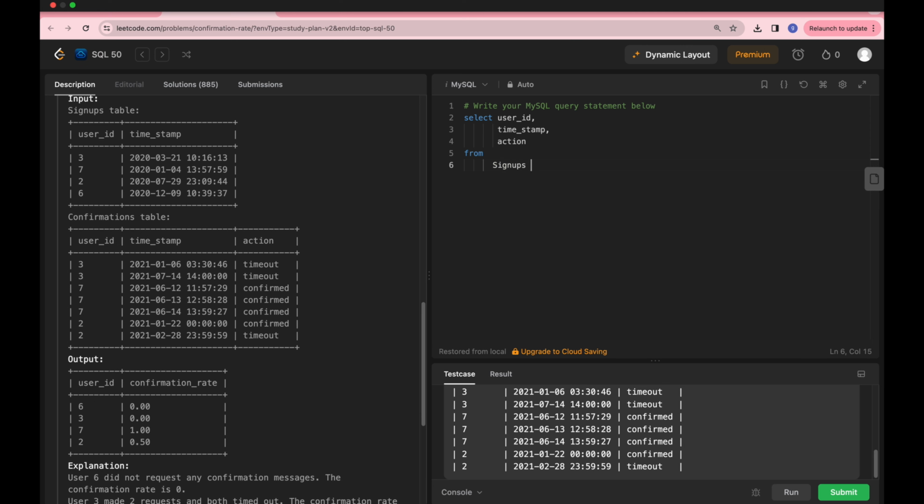I'm going to alias it as S, and we're going to do a left join with confirmations. I'm going to call it C, on S dot user ID equal to C dot user ID.